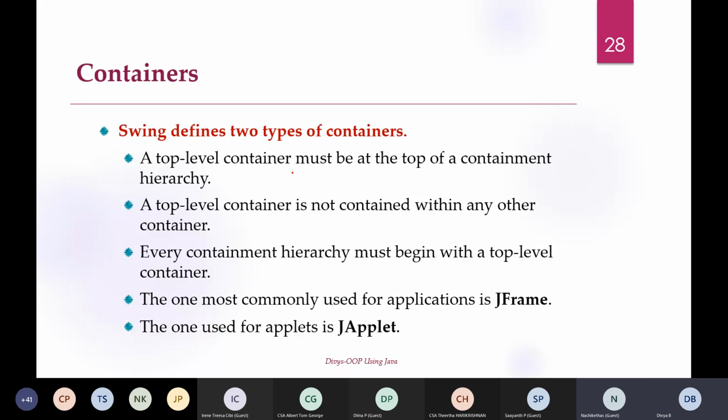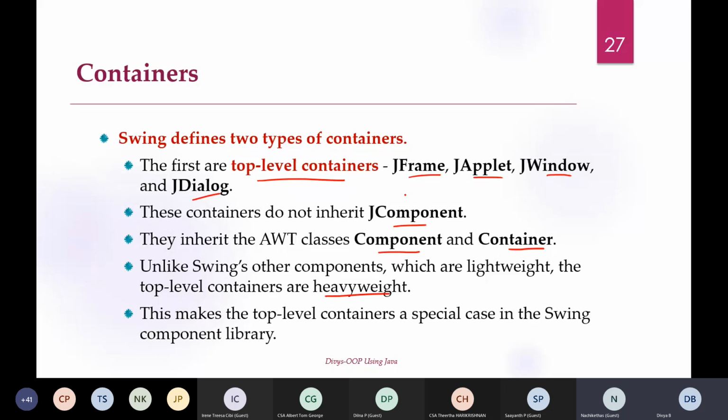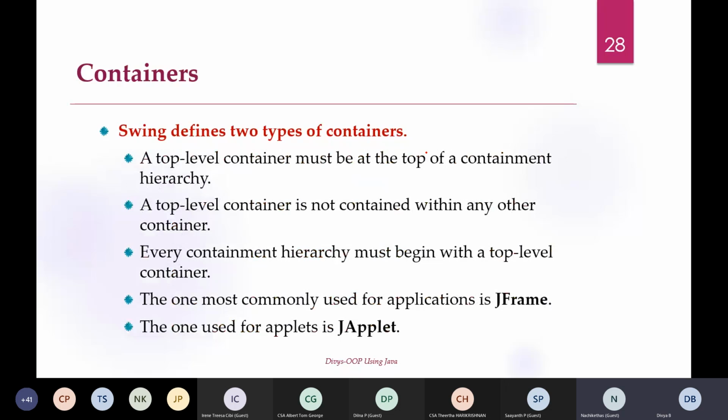And a top level container must be at the top of a containment hierarchy, and a top level container is not contained within any other container. So I'll not be adding a JFrame into any other container, but I'll be using JFrame to add components. Every containment hierarchy must begin with a top level container. The most commonly used for applications is the JFrame, and for applets we'll be using JApplet, but this is not part of the syllabus. We'll only be seeing JFrames.